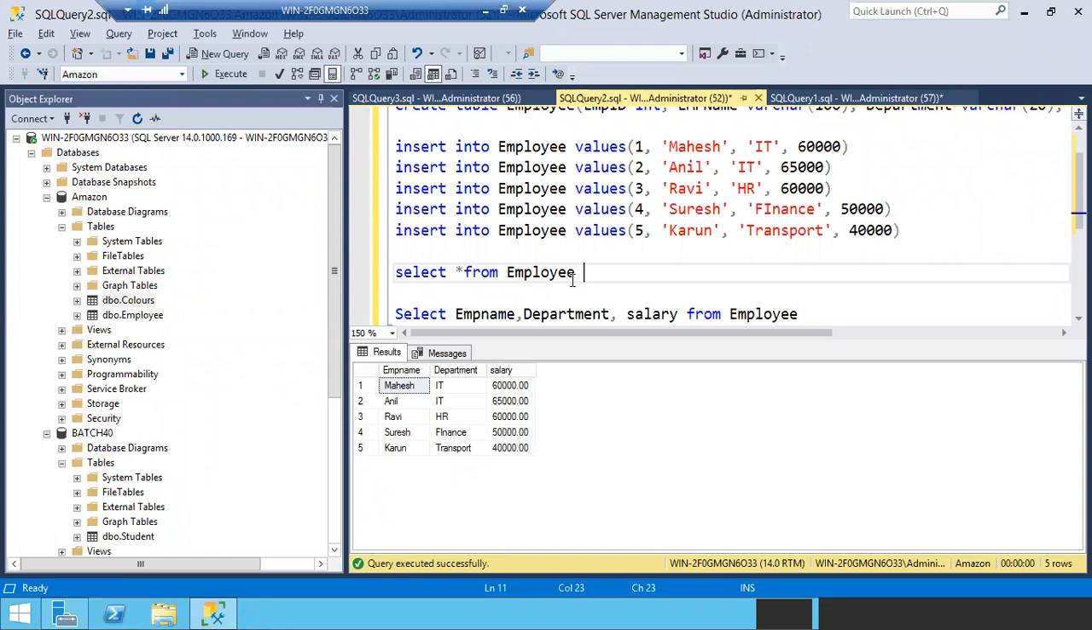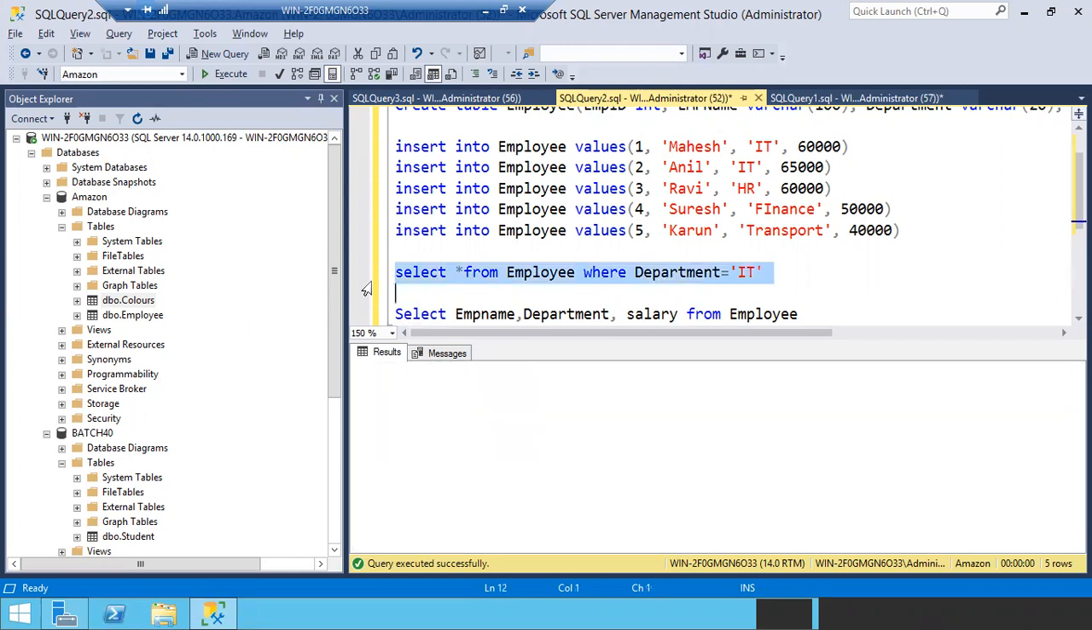So I want to see all the employees that belong to the IT department. How do we write that query? Select star from employee where department is equal to 'IT'. You have to use single quotes for IT, as you are searching a string value. Now you can see only IT department employees.